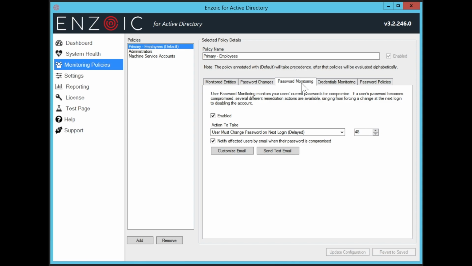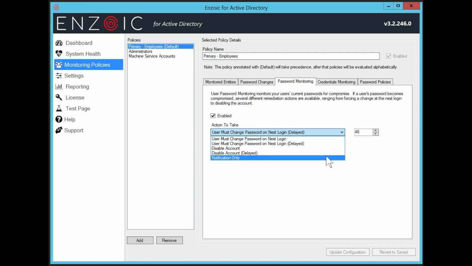Other services rely on static or less frequently updated sources. Once a password becomes unsafe, you can have the user change their password on the next login or after a preset delay. Other options include disabling the account with a delay or sending notifications to users and/or your administrator contacts.